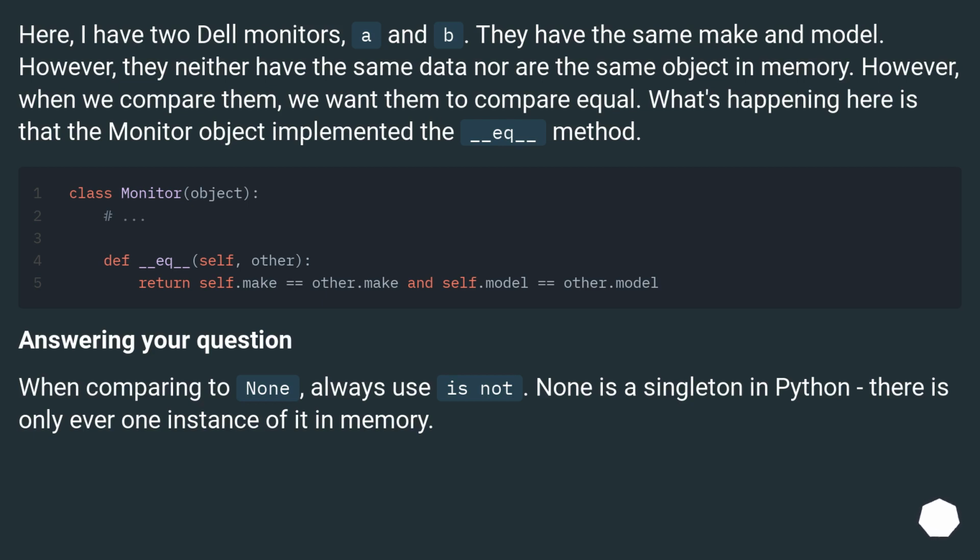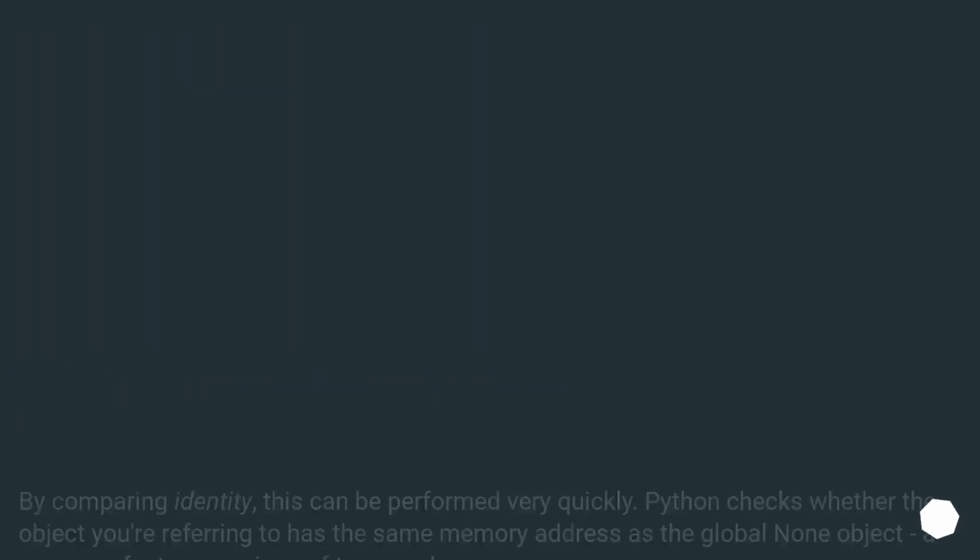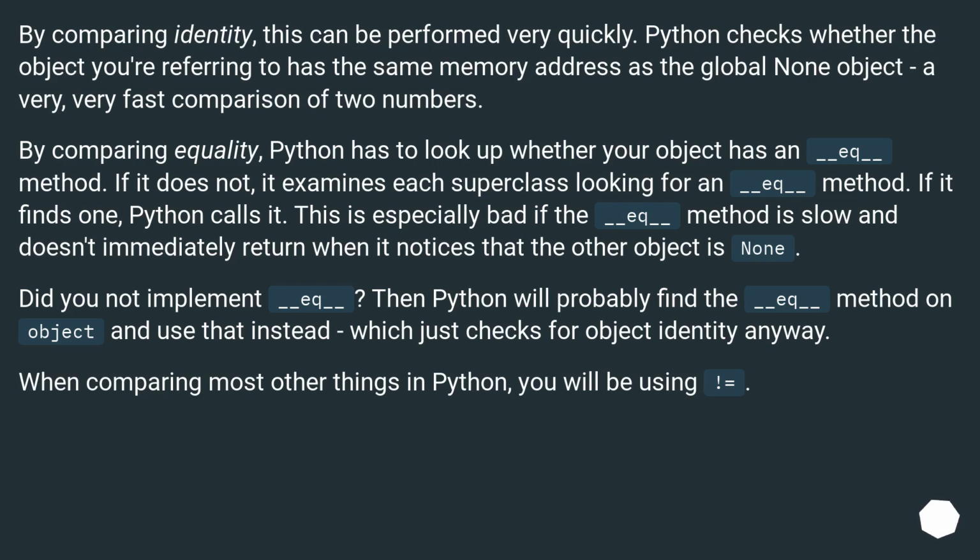Answering your question. When comparing to None, always use is not. None is a singleton in Python. There is only ever one instance of it in memory. By comparing identity, this can be performed very quickly. Python checks whether the object you're referring to has the same memory address as the global None object, a very, very fast comparison of two numbers.